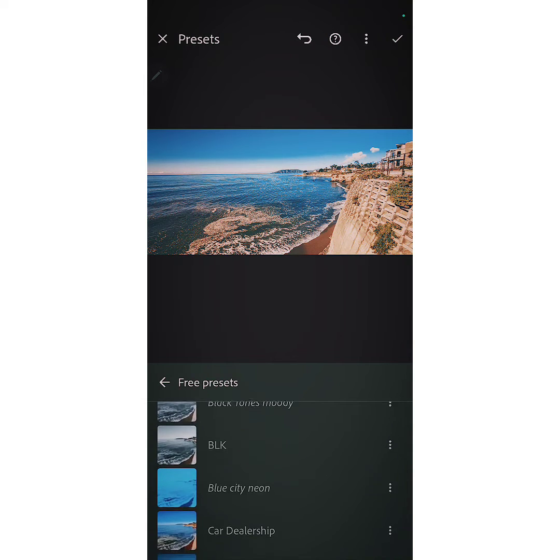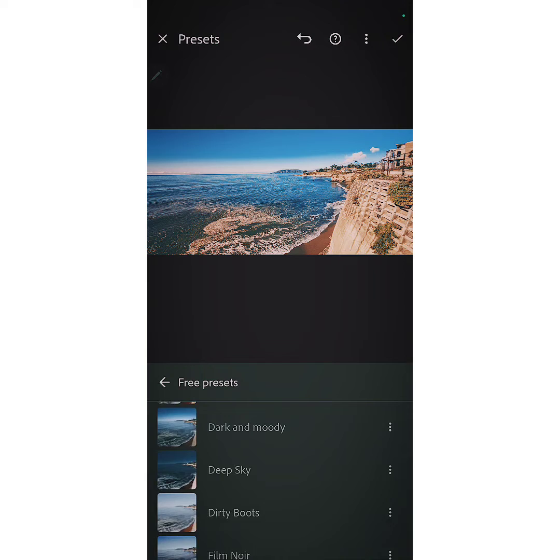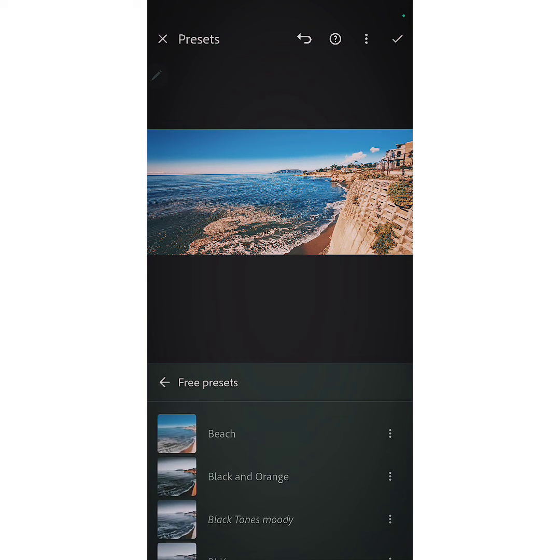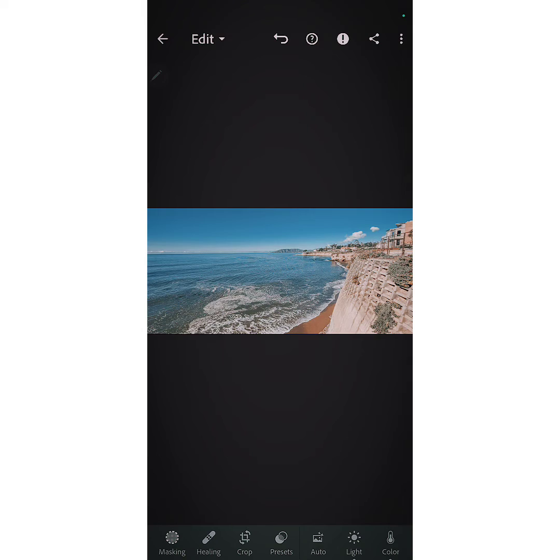Let's see. I kind of like the beach theme. Obviously it fits with the photo, so I'm going to go with the beach theme. So there you go. Here's the before, there's the after. Obviously I'm not done with this yet. There's a lot more that I need to do.